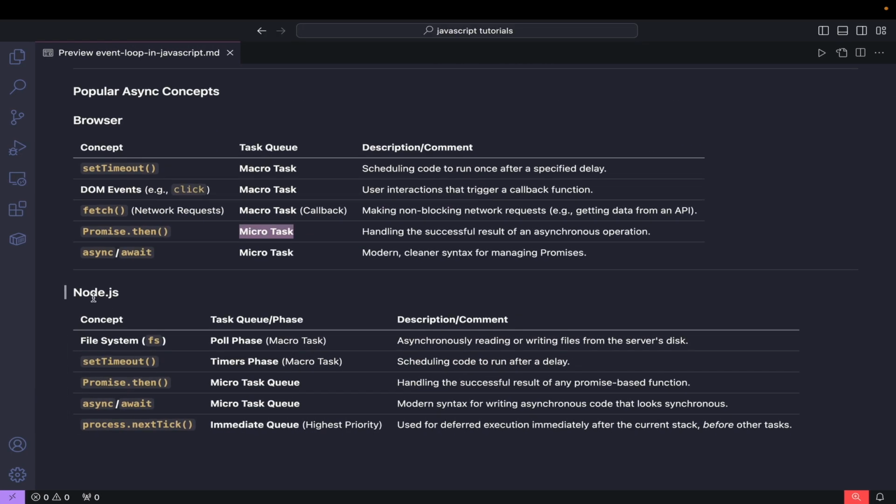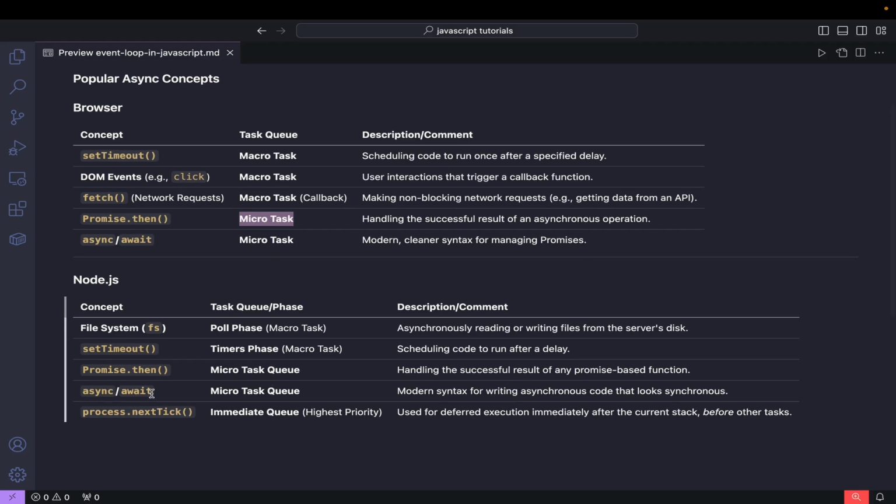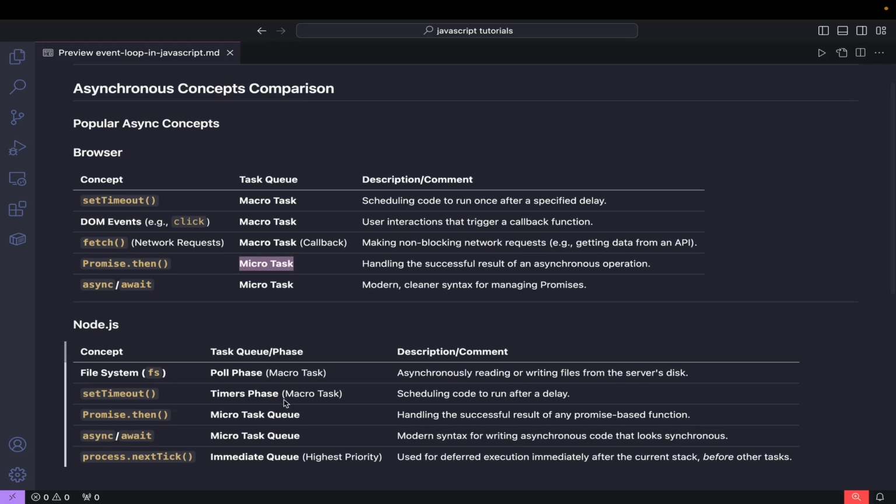Similarly, for Node.js, we have these file system operations. Those are micro tasks. setTimeout is a macro task again. Promise dot then is a micro task, right? Async await is a micro task. So this is how JavaScript actually decides in what queue to put a particular request.